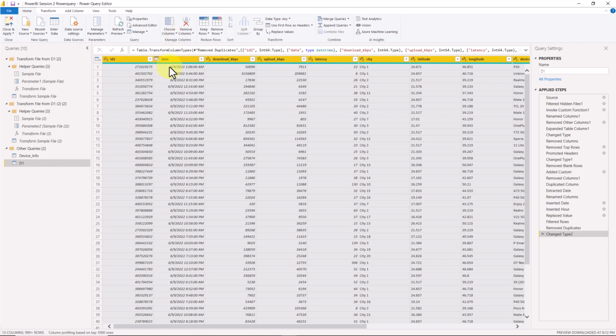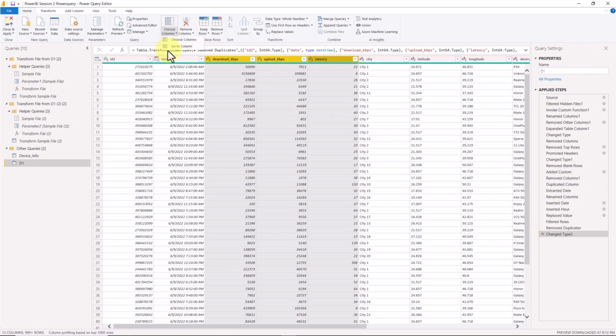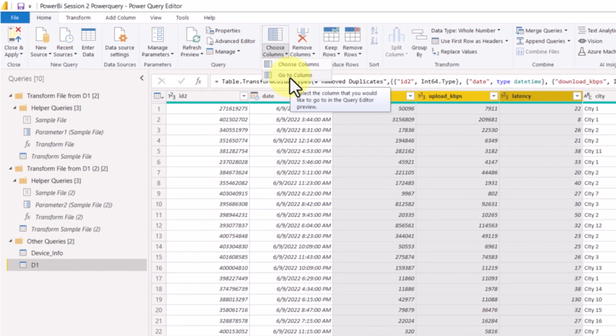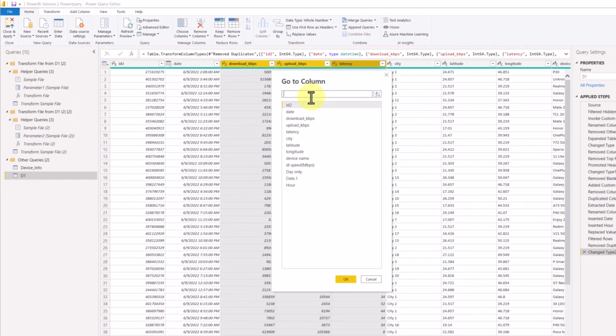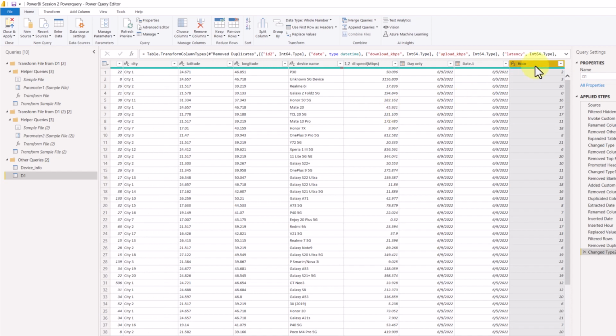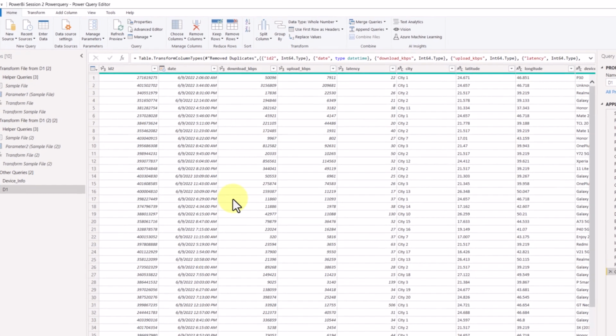Now, assume that you have 1000 to 2000 columns and you want to go to a particular column, instead of selecting one by one. You can just go here, choose Column, then click Go to Column. It gives you all the columns, and you have the search button as well. For example, I type hour, so it shows the hour. If I click here, it will move me directly to this particular one. This is very important whenever you have huge data.